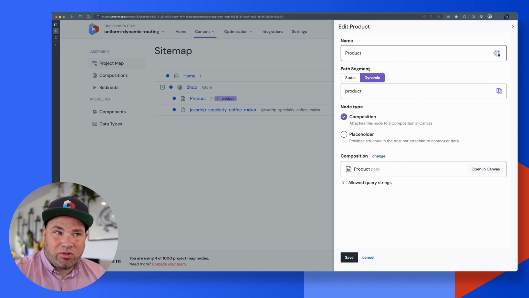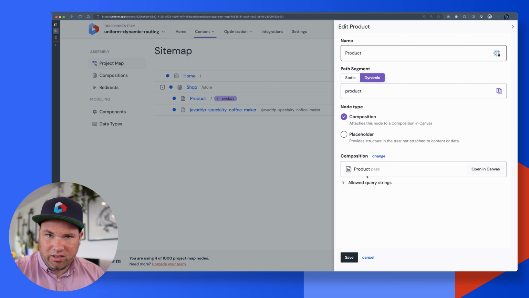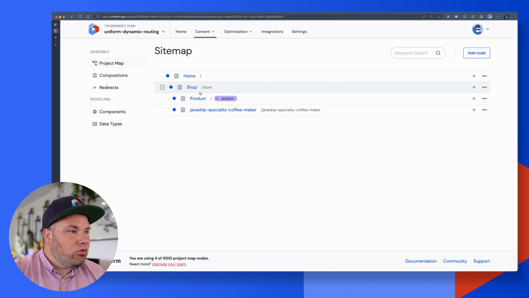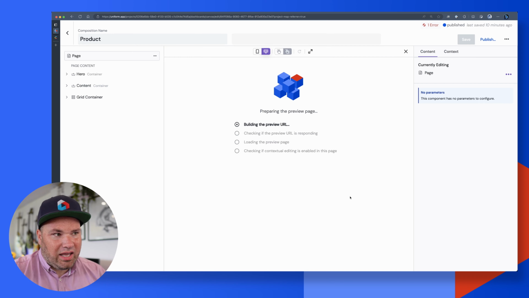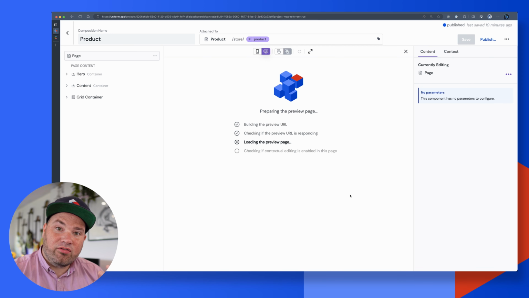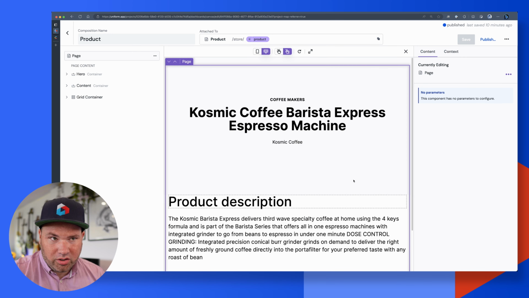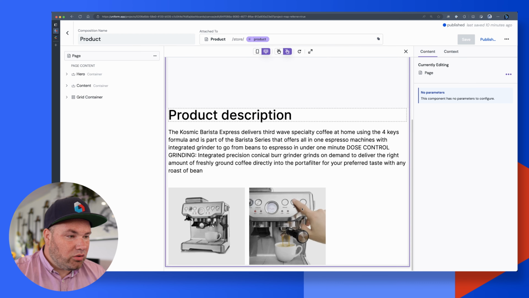So the path segment is dynamic rather than static. And it's a composition that goes to our product composition. And this is a specific composition in Uniform's Canvas where you can drag and drop sources together and make it all work. And so when you actually have a look at this page here, this is now a visual representation of a product. And you can see there's already some content here.